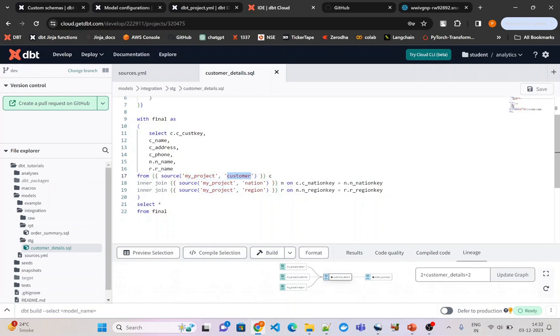So what will happen during compilation is that dbt will come here, and once it fetches this source function, it will fetch all the corresponding details, and then replace it with a fully qualified Snowflake object name. So basically this text will be replaced with analytics.raw.customer. In the same fashion, nation will be replaced with a fully qualified Snowflake object name, which will be analytics.raw.nation, and region will be converted to analytics.raw.region. Now in the next step, we are simply selecting everything which is there in the final CTE.